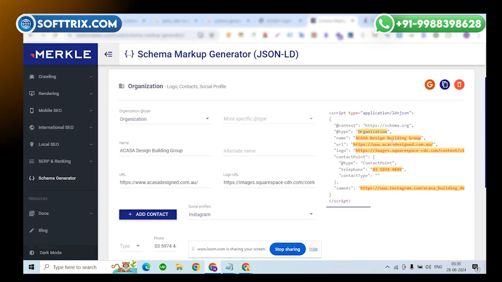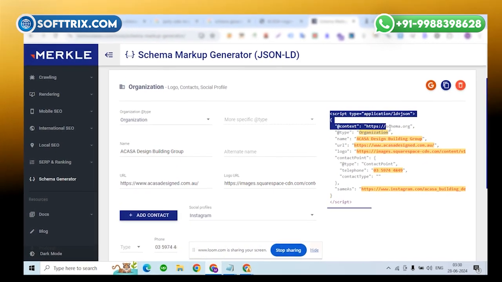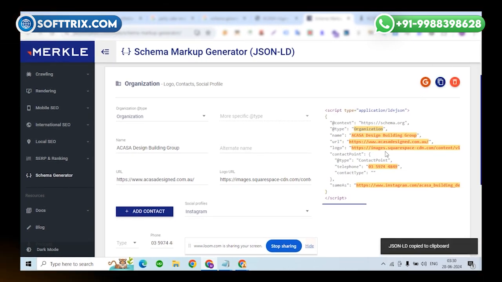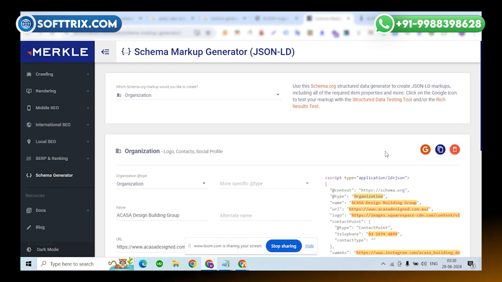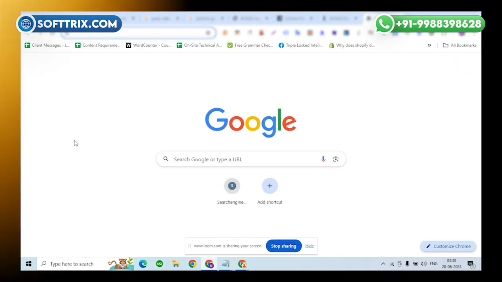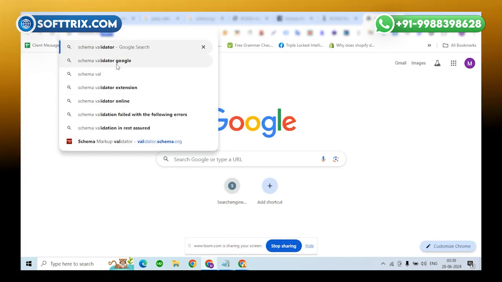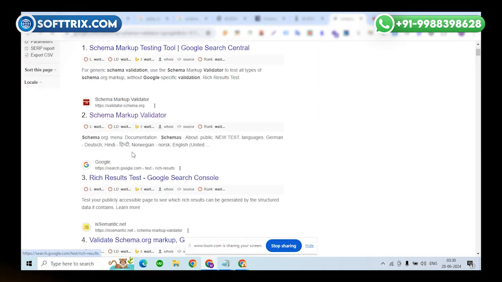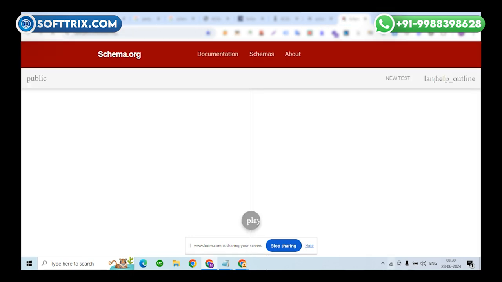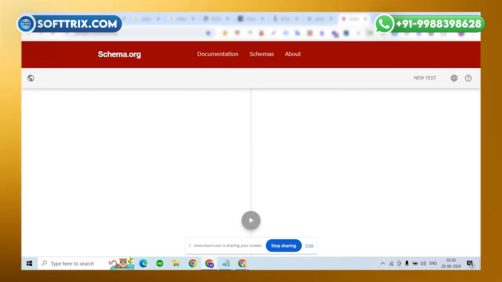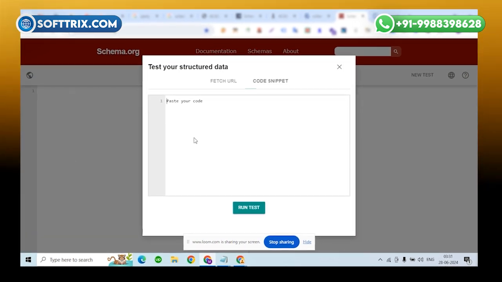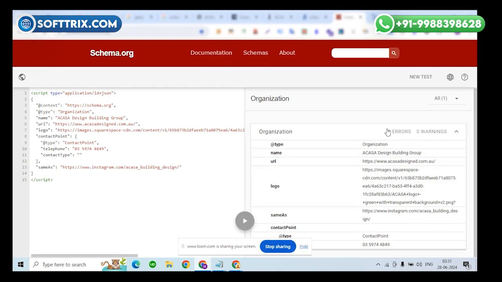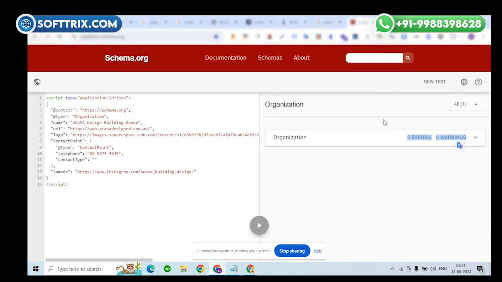On the right side of the screen, you can see the code here. Now we have to copy this code. Before implementing this code on your website, you can also validate it using the Schema Validator, this one, or the rich result test. You can use any of these. So paste the code here and run the test. You can see it displays no errors and zero warnings.